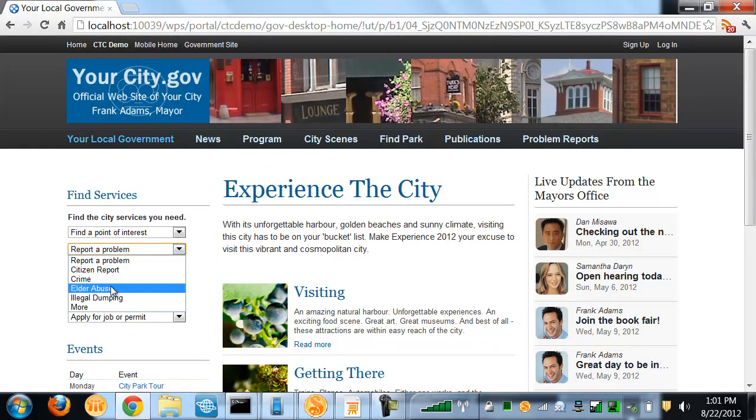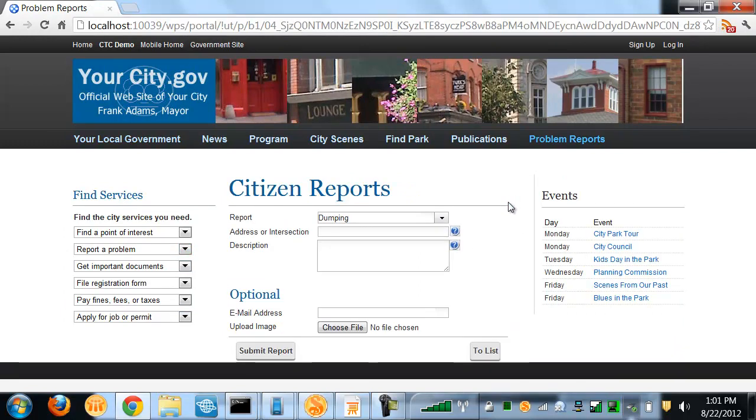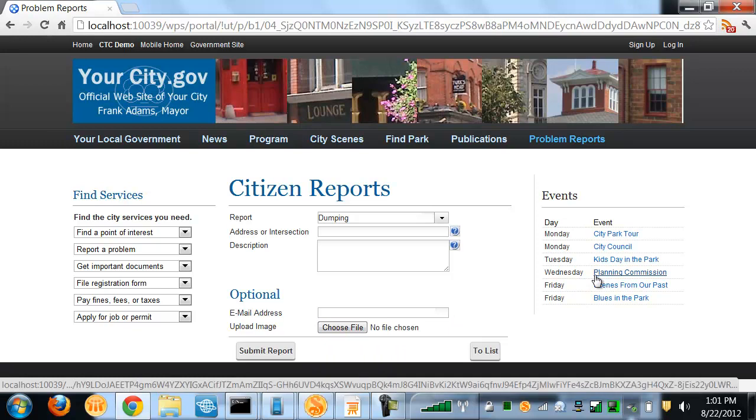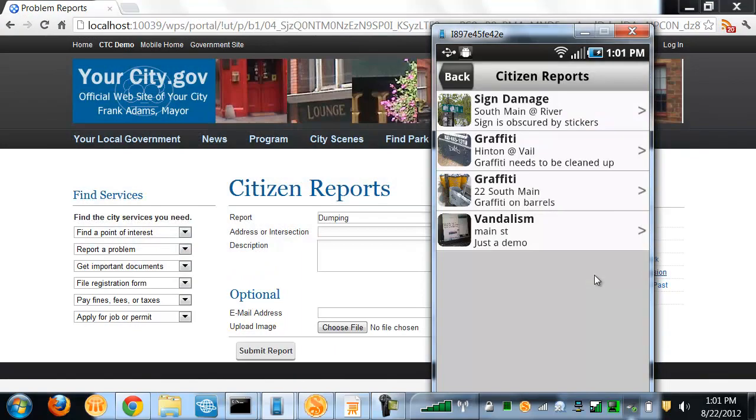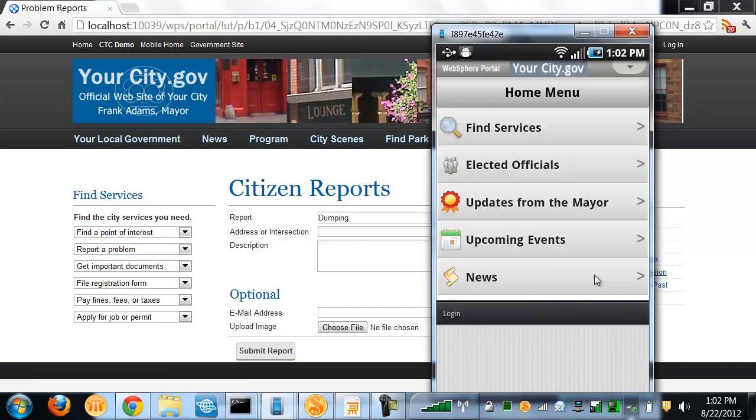And when I go to the Citizen Reports application, you notice it's got a different UI, but it's the same basic application. But of course I don't have the hybrid camera functionality since it's running on my laptop here. I can instead upload an image if I want. But now let me go back to my phone and show you a hybrid application that has access to that complete site.